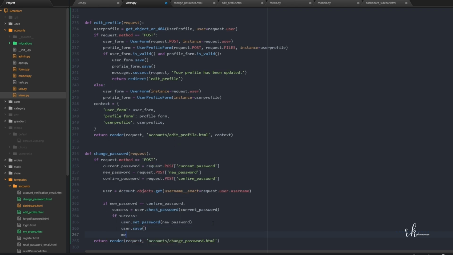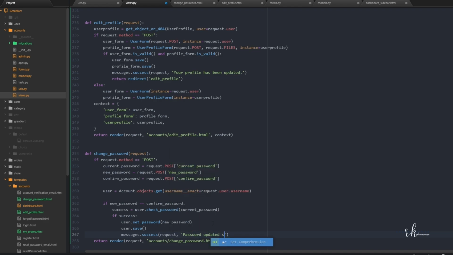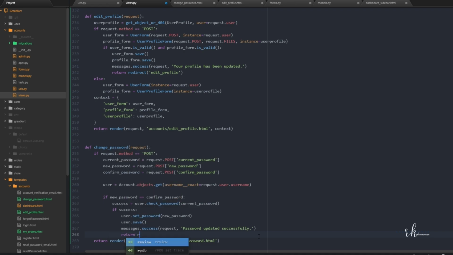Okay, so now we can say messages dot success, request comma, password updated successfully. Okay, and redirect the user, return redirect to change password. Okay, redirect to change password.